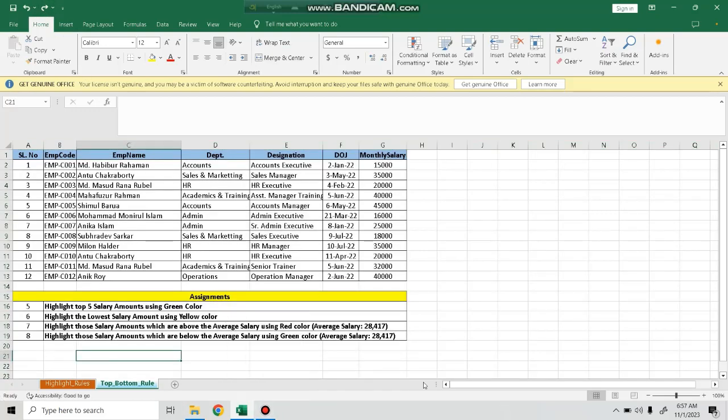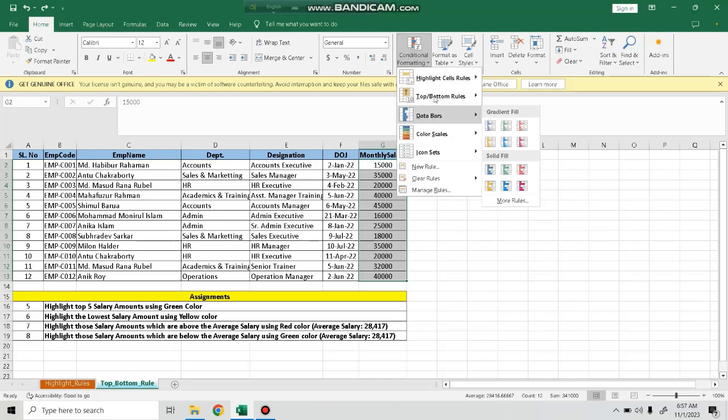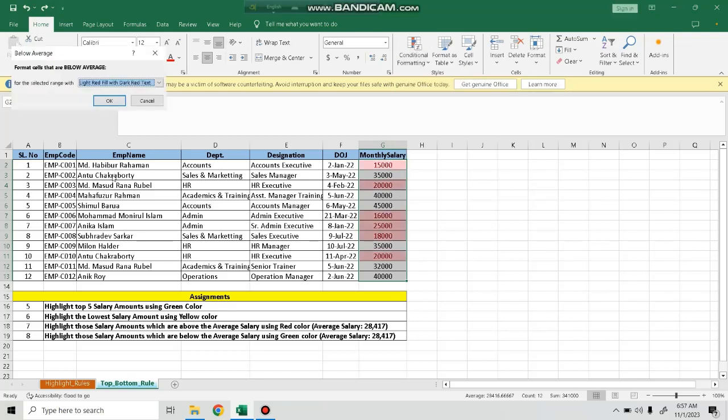Our fourth assignment is to highlight those salary amounts which are below the average salary using green color. So click like that. Same process. Go to top/bottom rules and below average. What is the color? Green color. Okay. Here is green fill with dark green text. Okay. Click here. Then click OK.